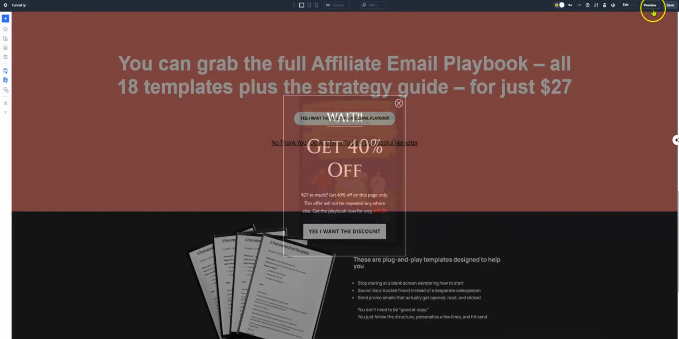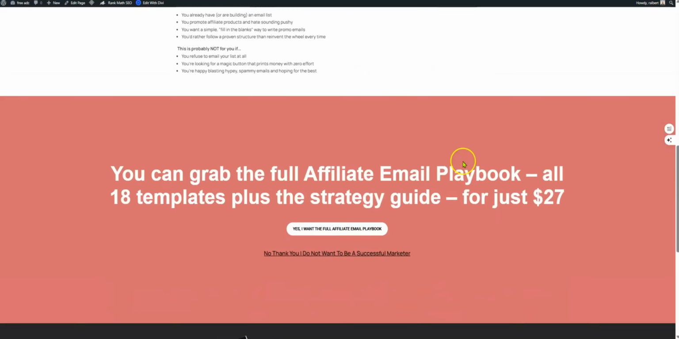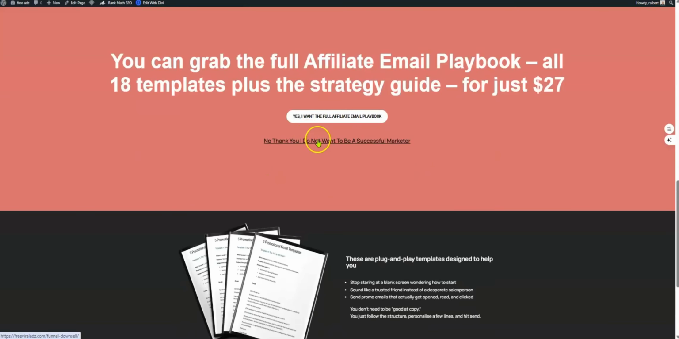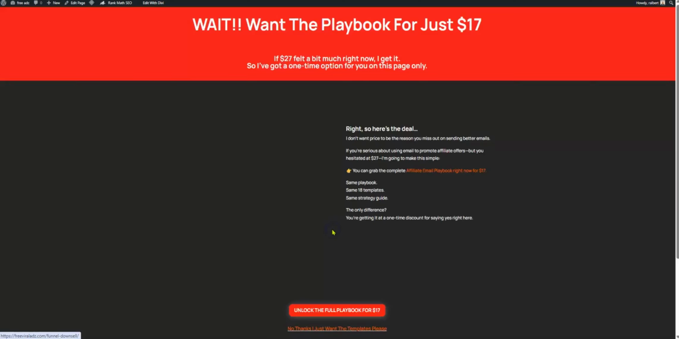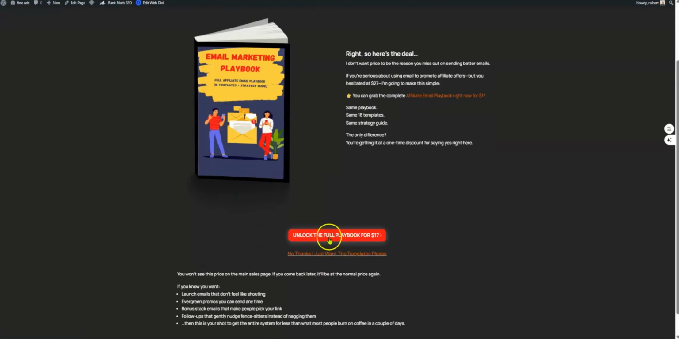So if we exit the page, they come down here. No, thank you, I don't want this. Now they're going to see the pop-up. Oh yeah, I want the discount. And they're going to go to the page and they're going to unlock it for $17. Okay, this is going to go to your payment processor. We'll get to that in another video.